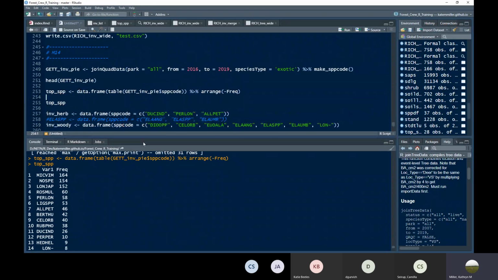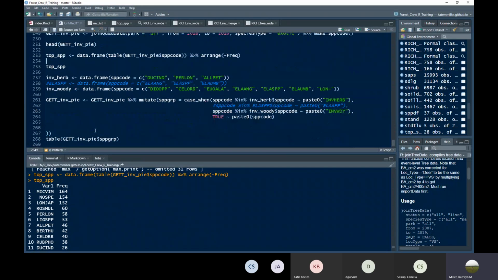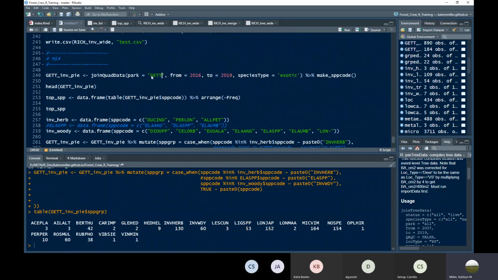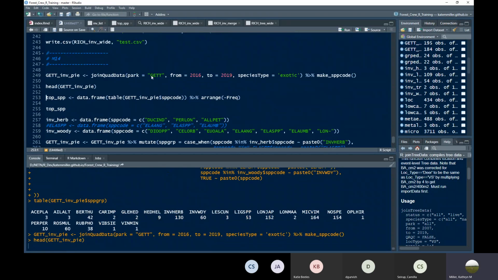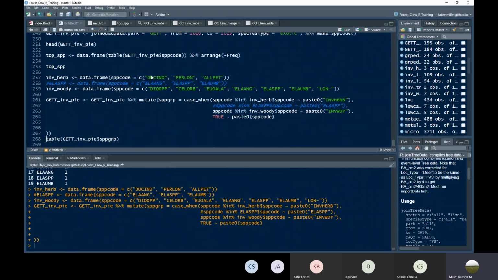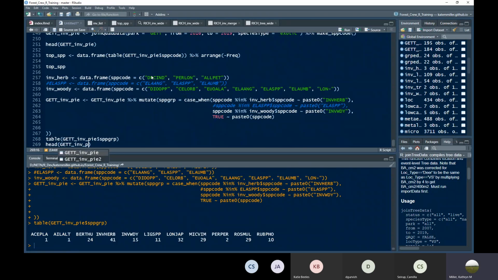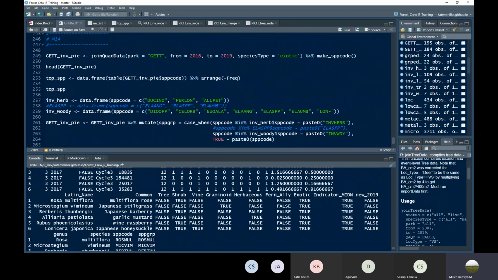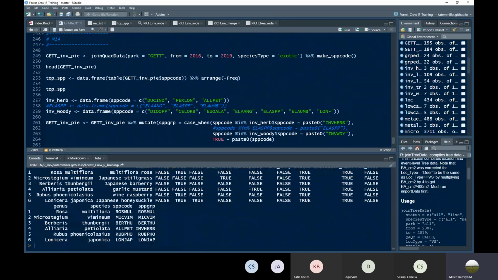Okay. So let's see, where am I? All right. Did I need to go back and make this Gettysburg again? Okay, I'm going to pick up where I left off.